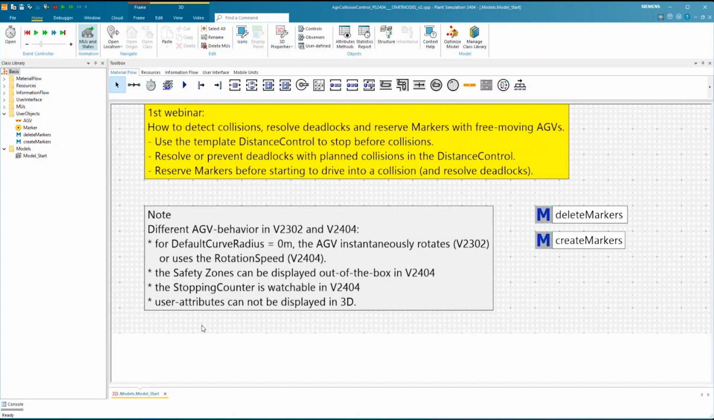The only really important difference is that the stopping counter attribute, which was introduced in the previous version, was not yet watchable. So you cannot observe or wait until this one changes. This is something I will be using here in the model. If you try to follow along in the older version, you would basically have to create your own attribute, like a user-defined attribute, which you can then watch. But we can also talk about this after the session if you have a question about this.